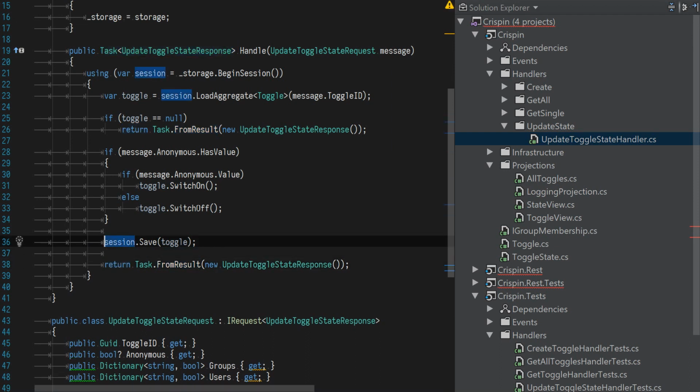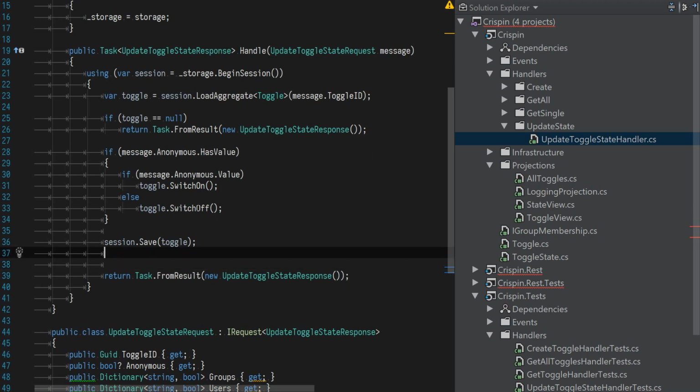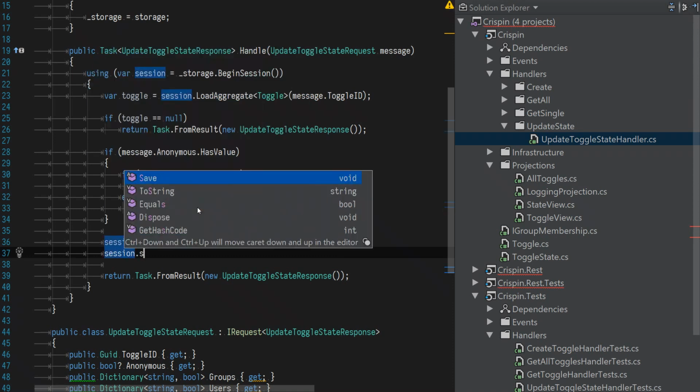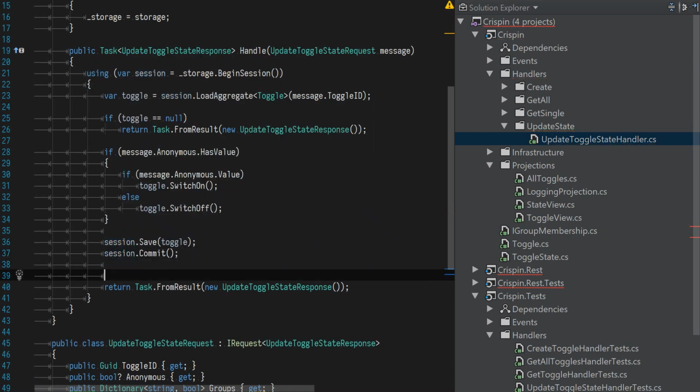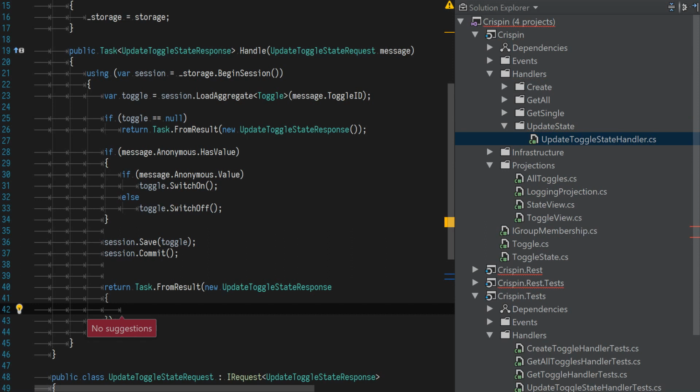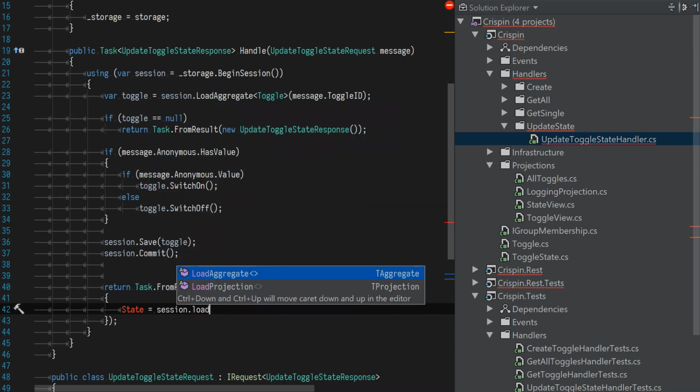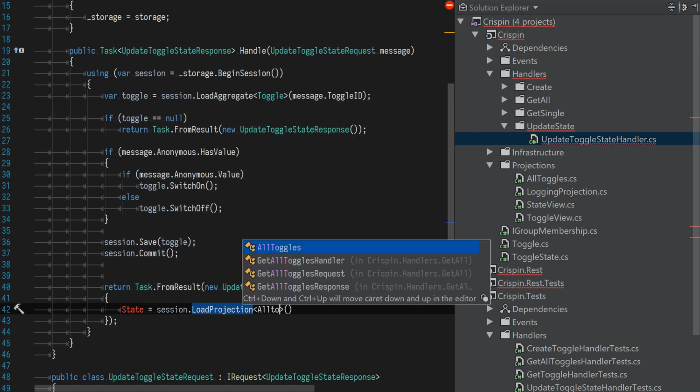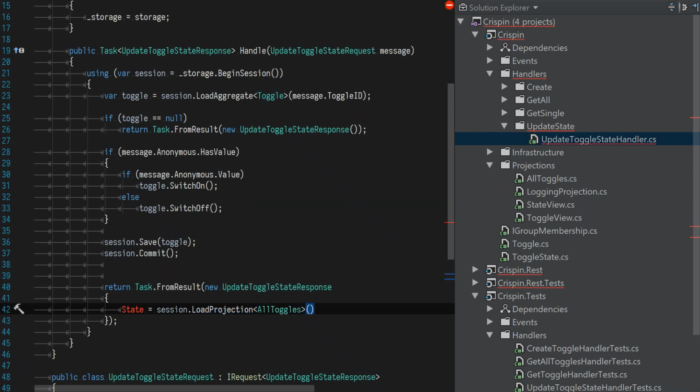Now if we committed the session here, could then actually return the projection. Because our projections at the moment are running synchronously, so I could actually do session.commit followed by, in here, state equals session.load projection all toggles, find the specific toggle ID I was after.